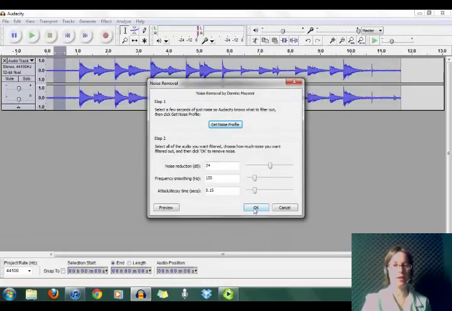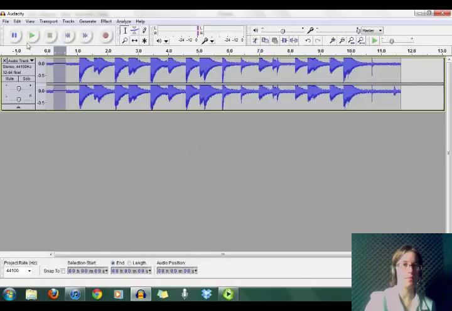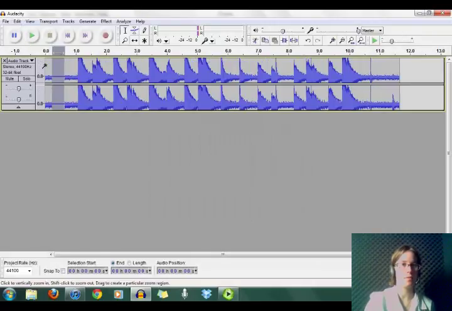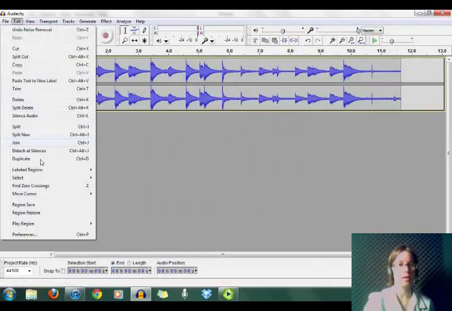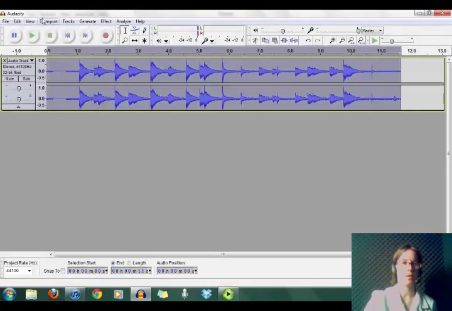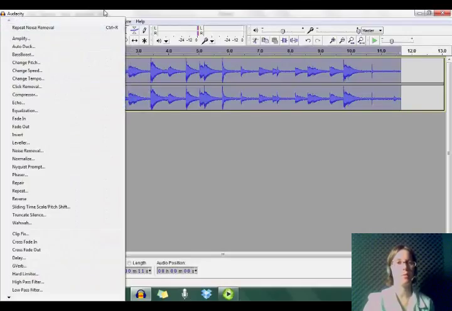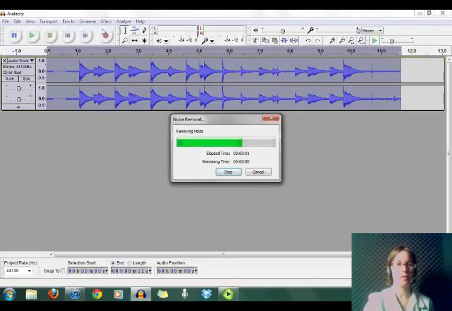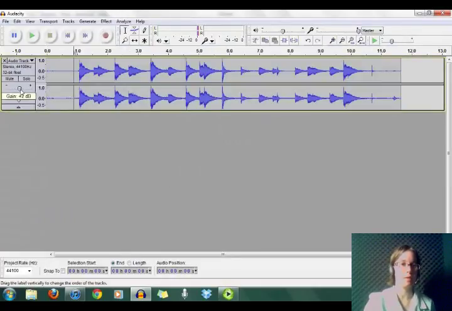So let's do that here. There, that filtered it down really nicely. I'm going to now select the whole track and repeat by going to Effects and then Repeat Noise Removal. And that's going to bring down that white noise for the whole thing. We're also going to bring the volume up a little bit. And here's what it sounds like now.